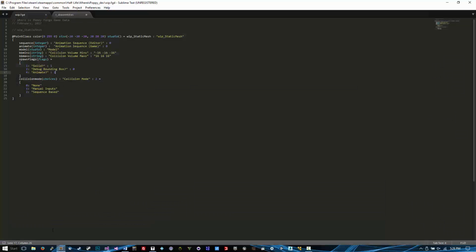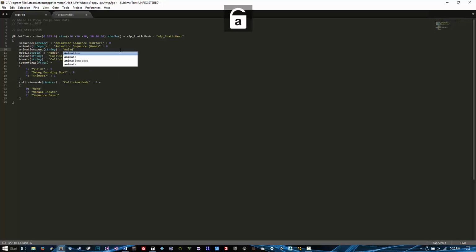I'm going to go to my FGD and I'm going to add our new animation speed variable with the type string, because we're converting string to float. I'm going to call this animation_speed, and I'm going to give a default value of 1, because that's what we wanted to do initially. Also make that a string, because floats aren't supported.